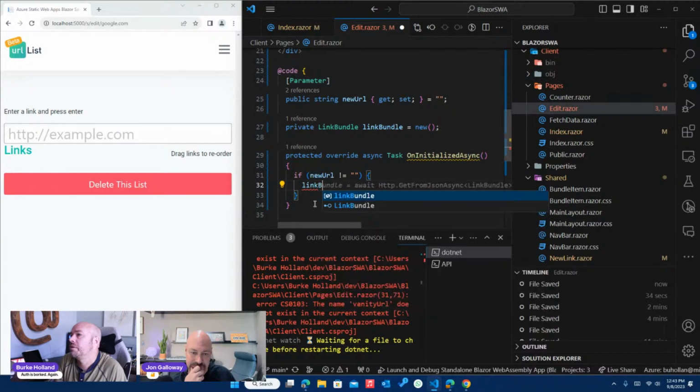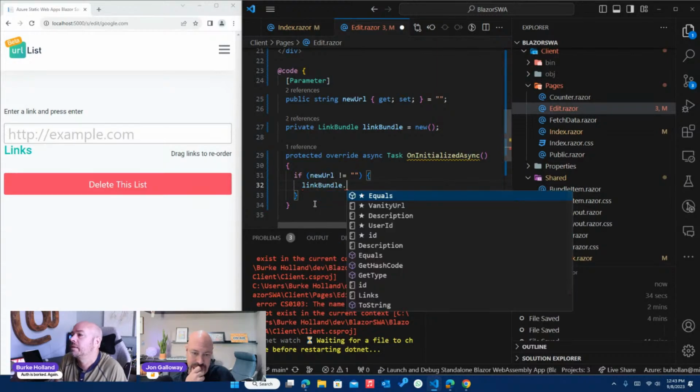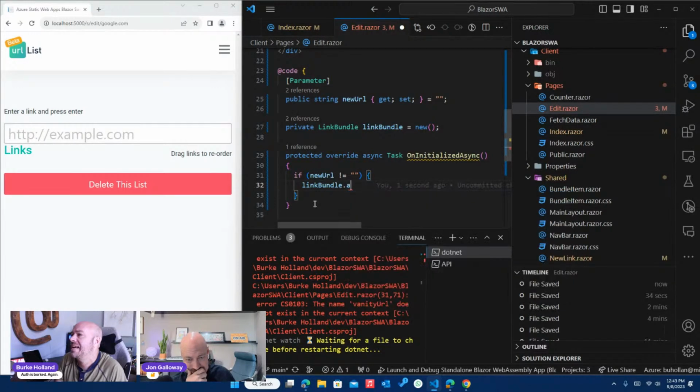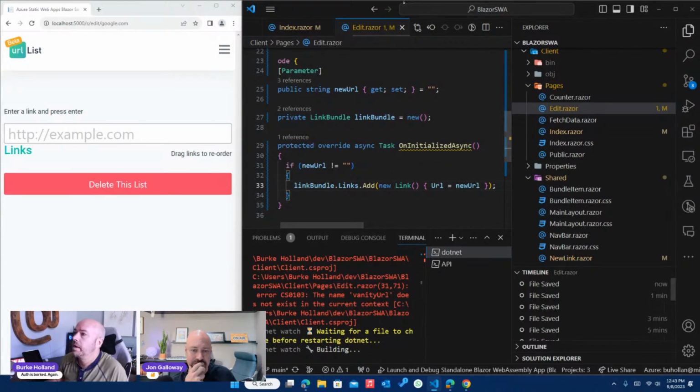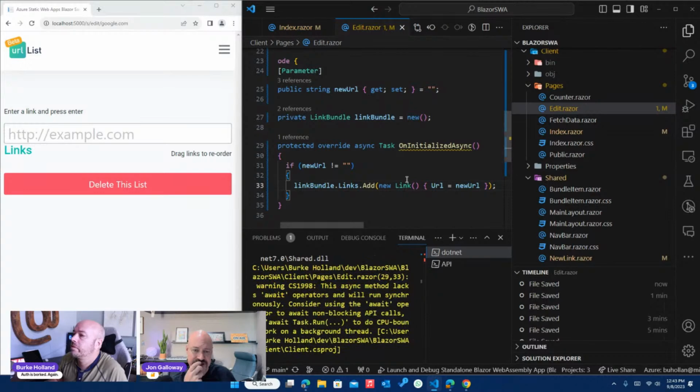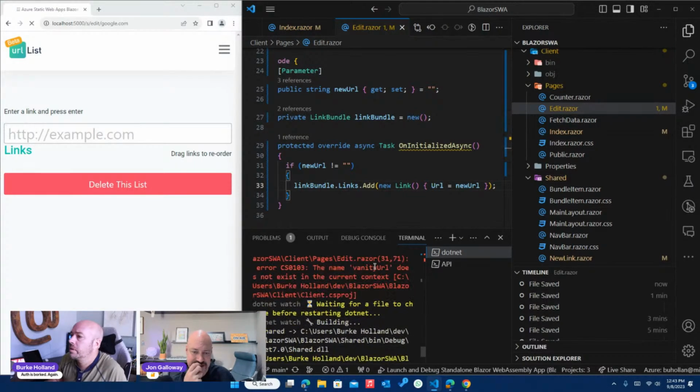Let's link bundle. Links. Is it add? No. Link bundle.links.add. Okay. New link URL equals URL. Yeah, seems nice. And okay, then why are the yellow squiggles on uninitialized async?